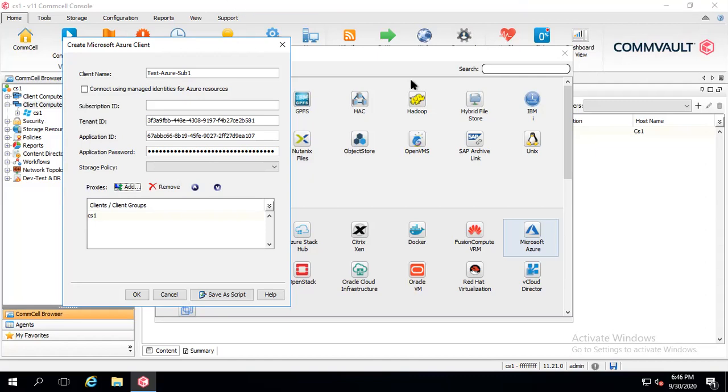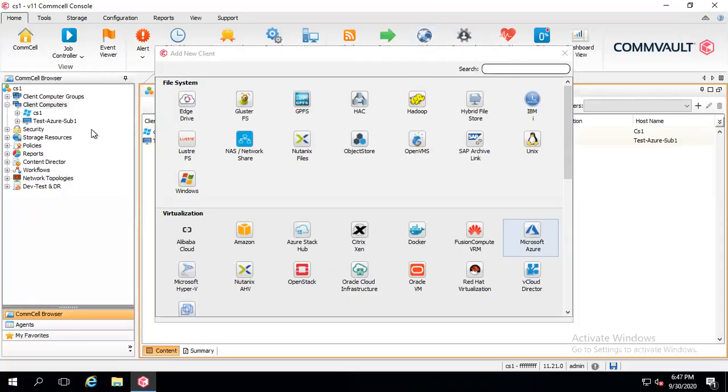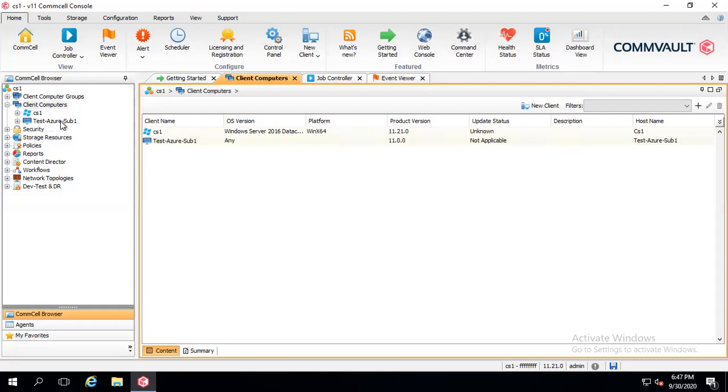So let's do it. You can see that it hardly took 3 to 4 seconds. Once I put the subscription ID and click on OK, you can see there is one pseudo client that has been added in the background in my client computer list with the name test Azure sub one. So this is what I'm talking about. When you have multiple subscriptions, you have to add multiple clients over here. Per subscription, one pseudo client will be created. So this one I have created for my specific subscription.